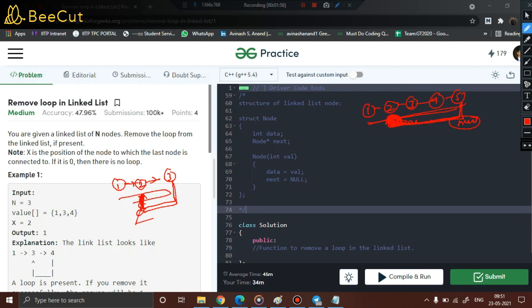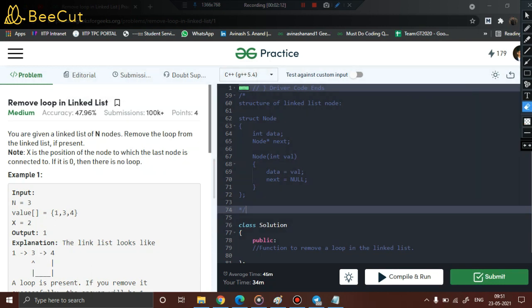So how to deal with this problem? In order to deal with it, we shall use the concepts that we discussed in the previous problems. In one of my playlists, you will find how to detect a loop in the linked list, and secondly how to find the starting point of the loop in the linked list. For that, let us do some examples.